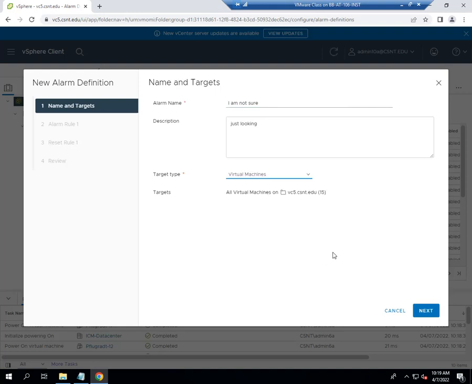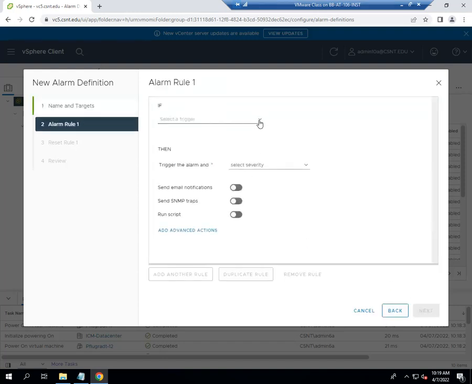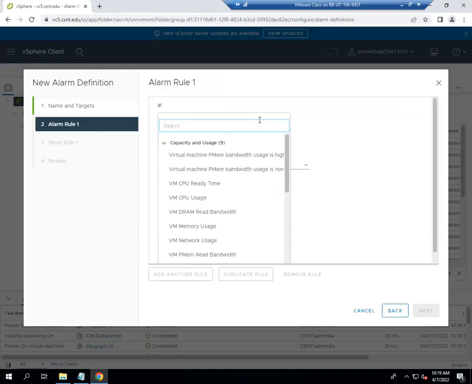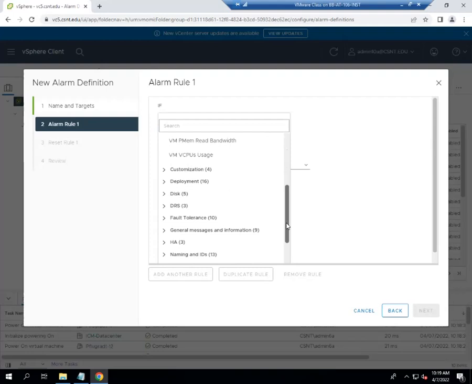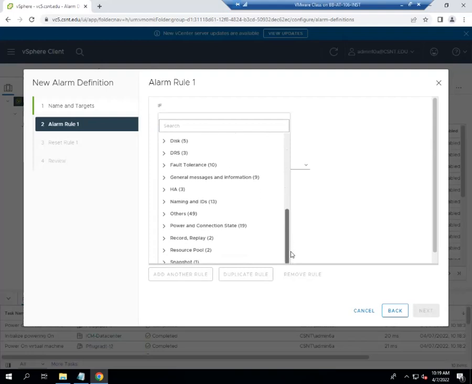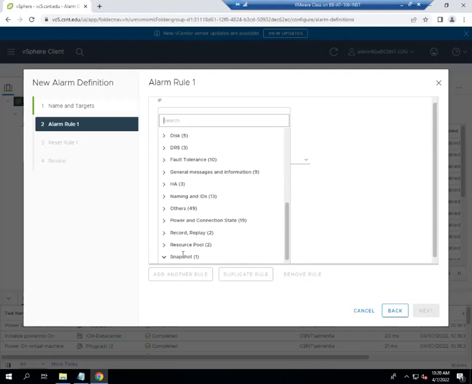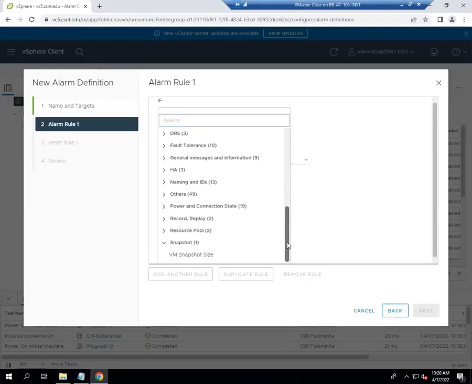So target virtual machines. I'm going to look around, see what alarms I can set on virtual machines. Just playing around. I don't have anything in mind right now. Select a trigger if. CPU ready. Usage. Memory. Snapshot size.